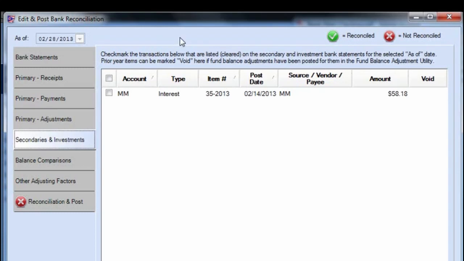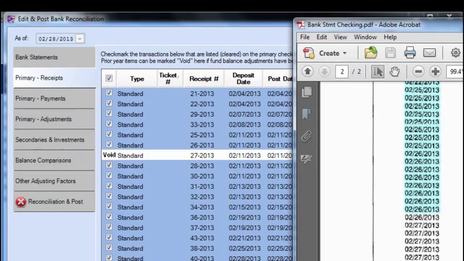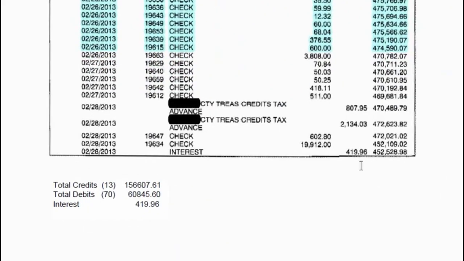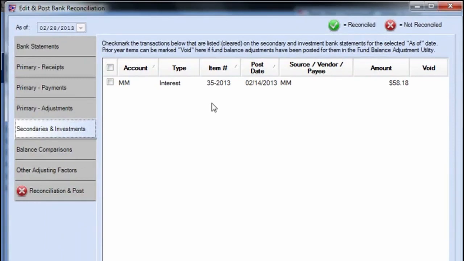Our next tab is Secondaries and Investments. What is this Secondaries and Investments tab? Well, if you have investment transfers, checking transfers, those are automatically going to clear on this tab. Also, if you post interest to an investment called reinvesting the interest, you need to clear the interest receipts on this tab. Those receipts aren't going to be in the primary receipts tab because those interest receipts are posted to your checking account. As you can see, we don't have any more interest receipts that we haven't cleared, except for the $419.96 that we already cleared in primary receipts. This interest receipt is going to be located on our investment statement.